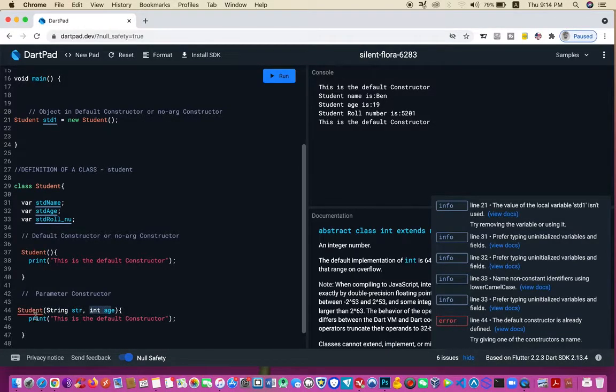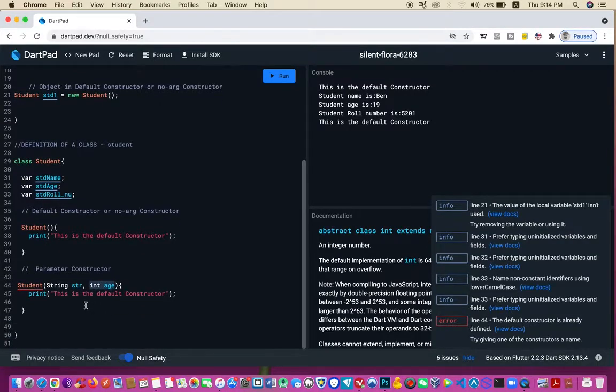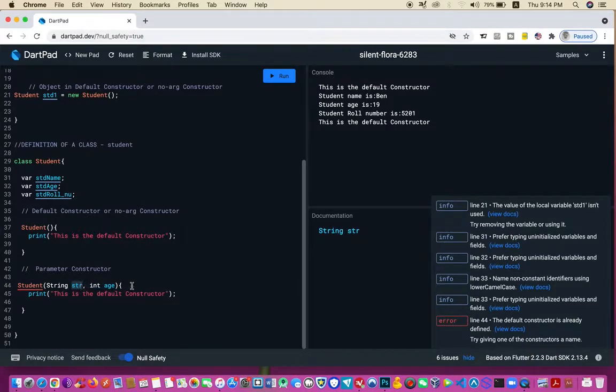If we call this kind of constructor, we also need to pass in the values of these parameters. So we print out, here we have to actually print this. I would say str, or let's say the name is, and this will be assigned a value right in the main.